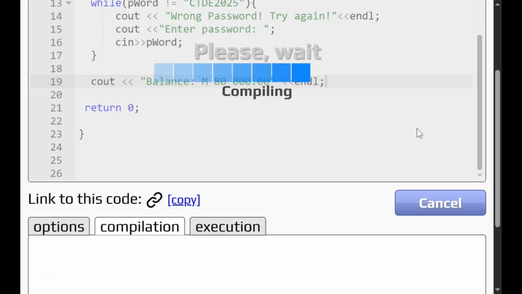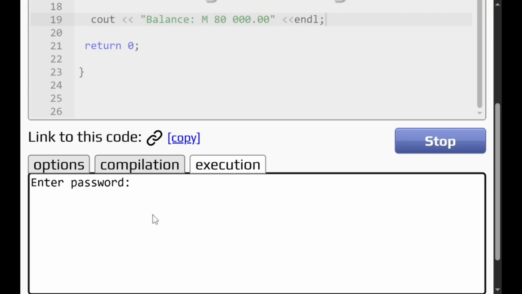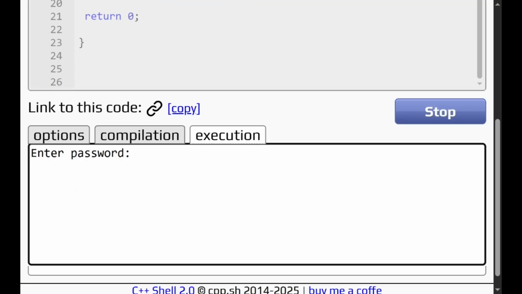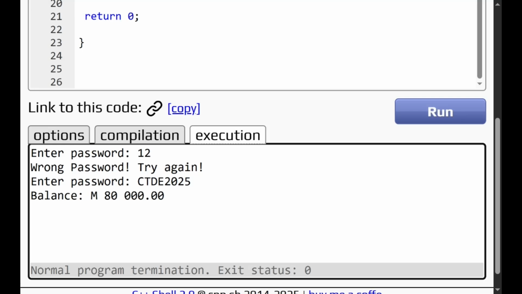All right. So we have that. We say enter password. Okay. Now let's enter something wrong, 12. And then let's enter what is right, that's CTDE 2025, right? So it's showing us the balance.